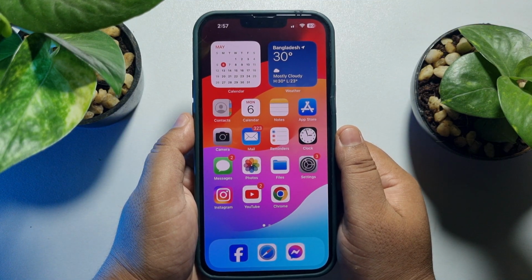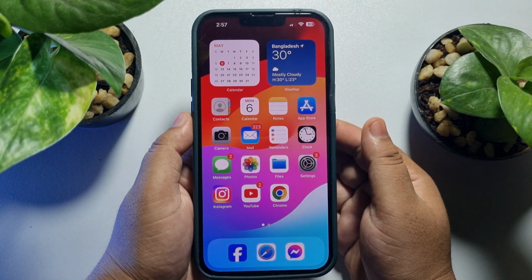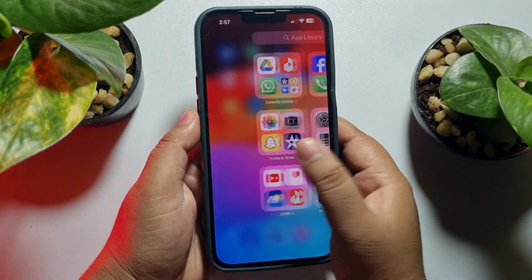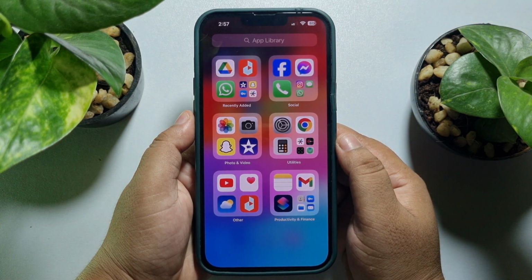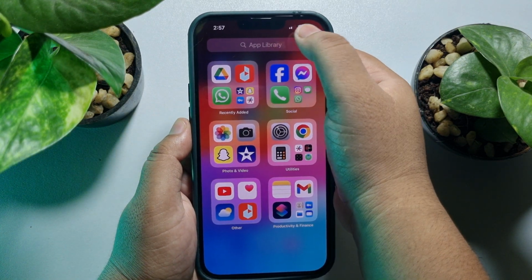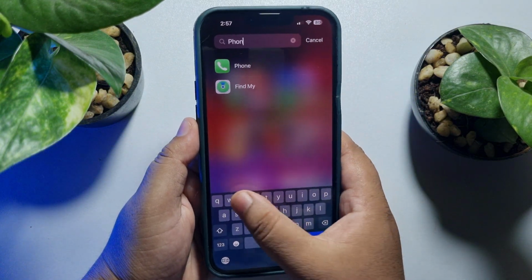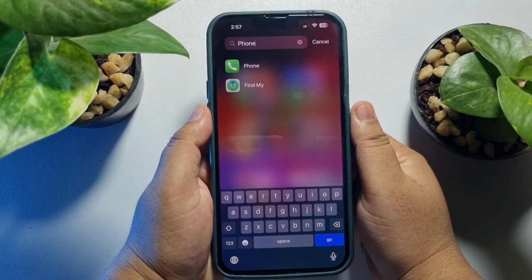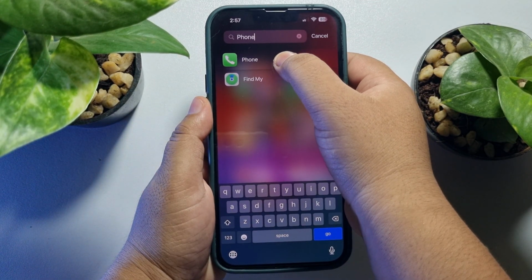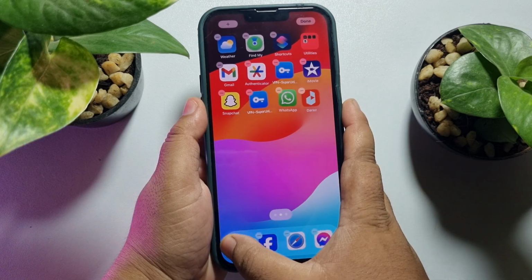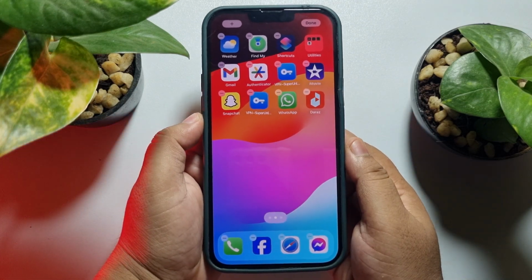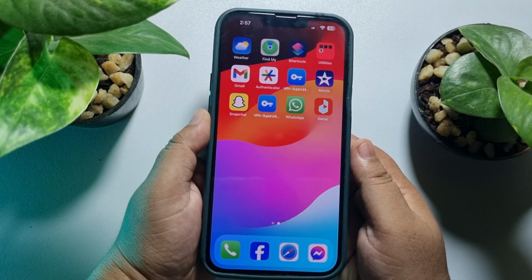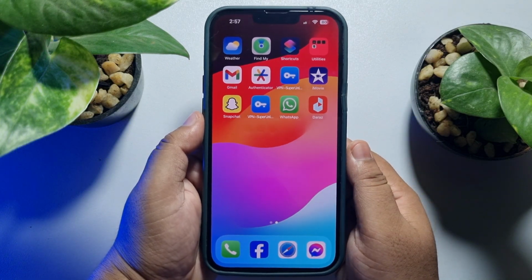The first solution is, if you accidentally removed the phone app from your iPhone home screen, then go to your app library. Once you are in your app library, just tap on this search box and type here phone. And here you will find the phone app. Now simply drag this phone app and add it to your iPhone home screen. And this was the first solution to get back the missing phone app icon on iPhone.